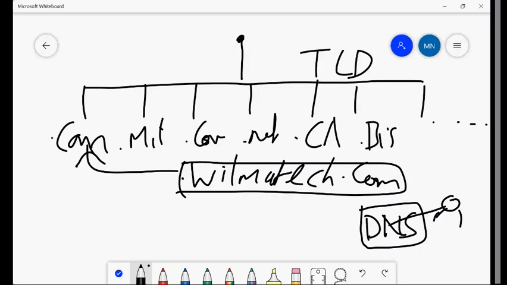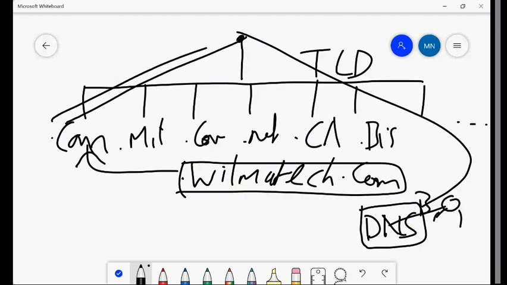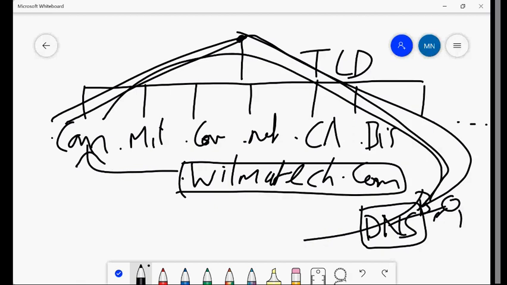If it is not, then what happens? My browser will directly go to the .com servers and ask, hey, do you have anybody with .com? And the .com says, yeah, here you go. The .com address will come to my browser, and my browser will again go back and ask, hey, do you have anybody with this name, like wilmatech.com? Then the .com says, yeah, let me find out.